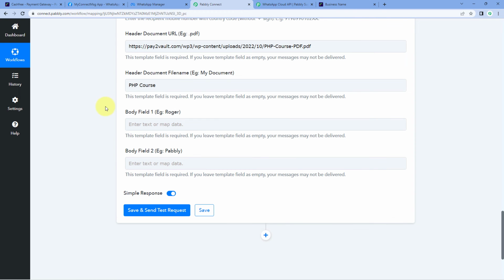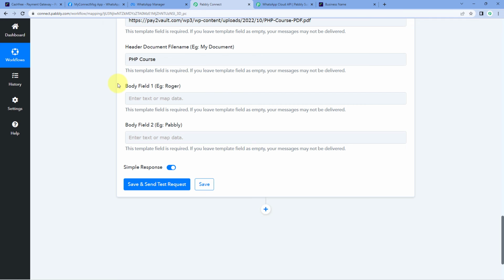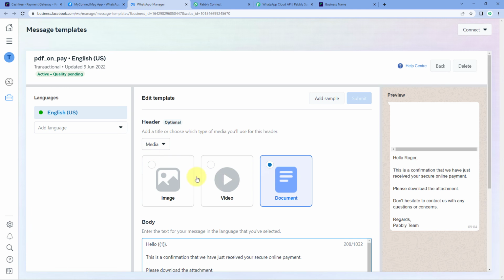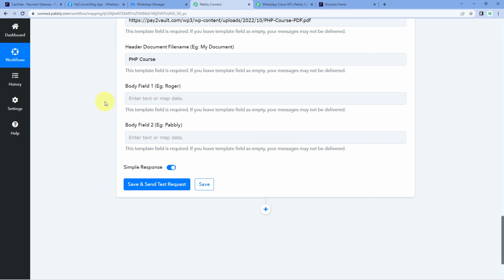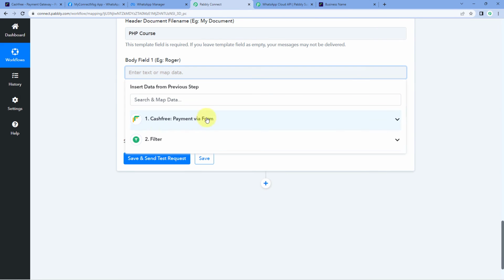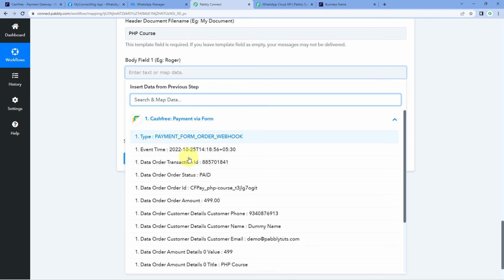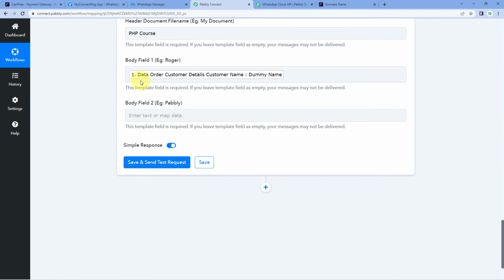Let's keep it simple. Then it is asking us for body field 1. So in our template message, in place of the first variable, in place of the first body field, we wanted to mention the name of the customer. So we are going to map the name of the customer in this body field 1 in Pabbly Connect. Just click here, and from the drop down below, from the responses of Cashfree, select the response of the name of the customer which we have received and map it over here.